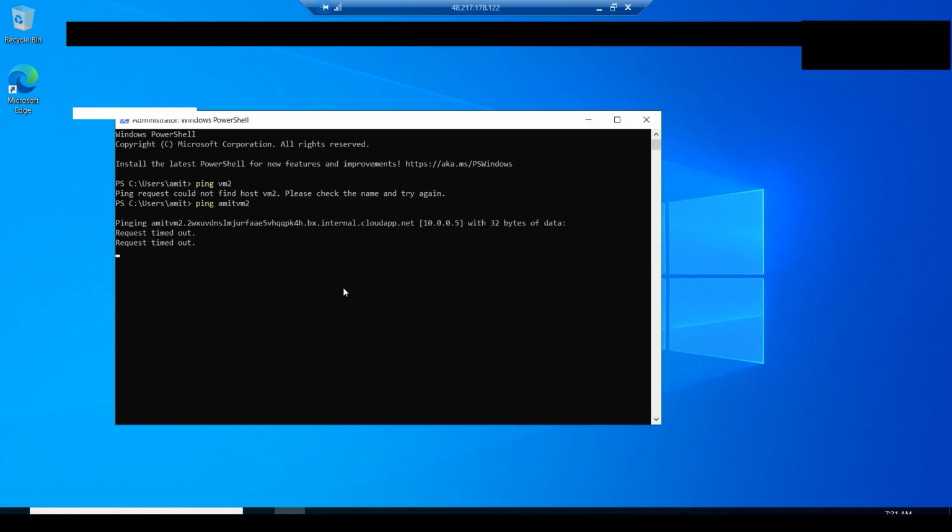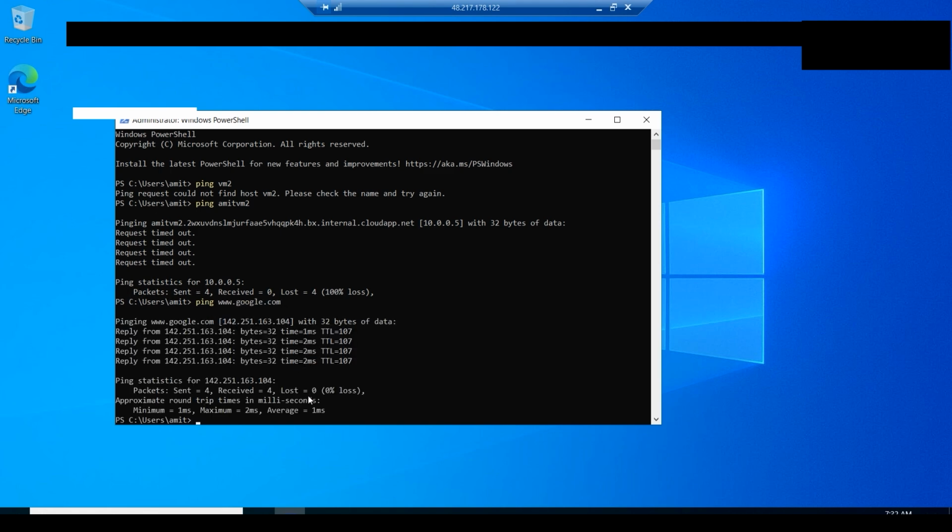As mentioned, if anything goes wrong, we need to troubleshoot it. So let's try to troubleshoot it. If you see, it's 100% loss. So VM1 cannot ping VM2 currently, right? On the other hand, let's type google.com. See, if we type google.com, it instantly gives results and it's 0% loss.